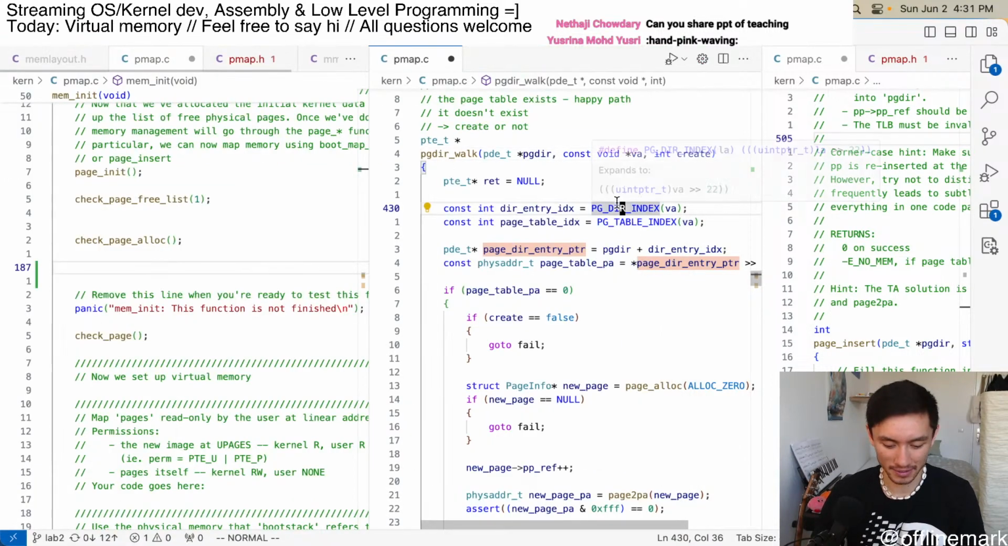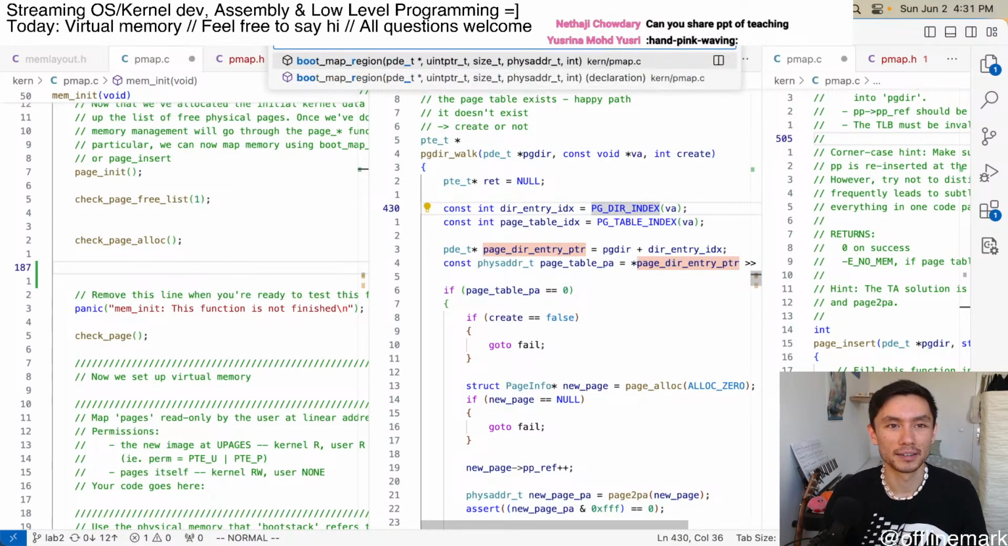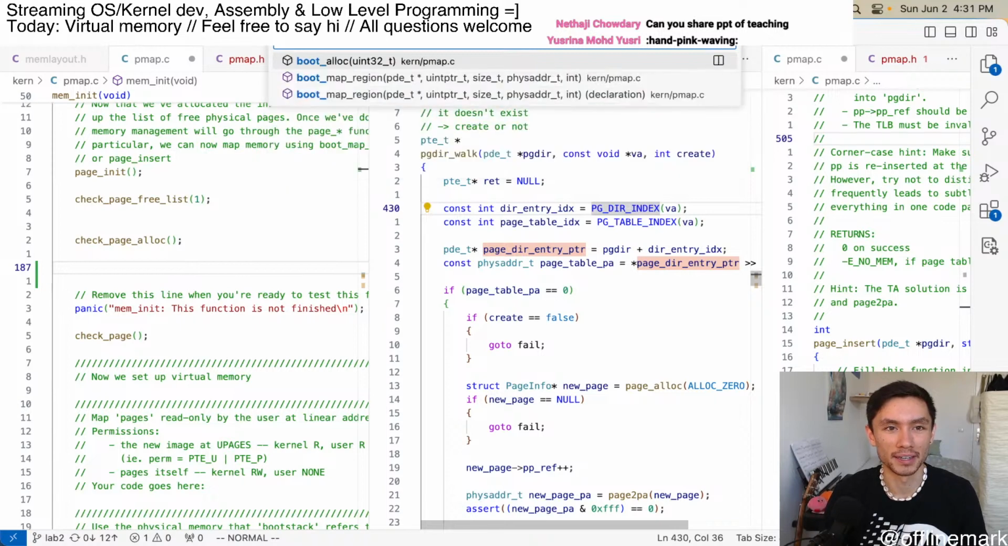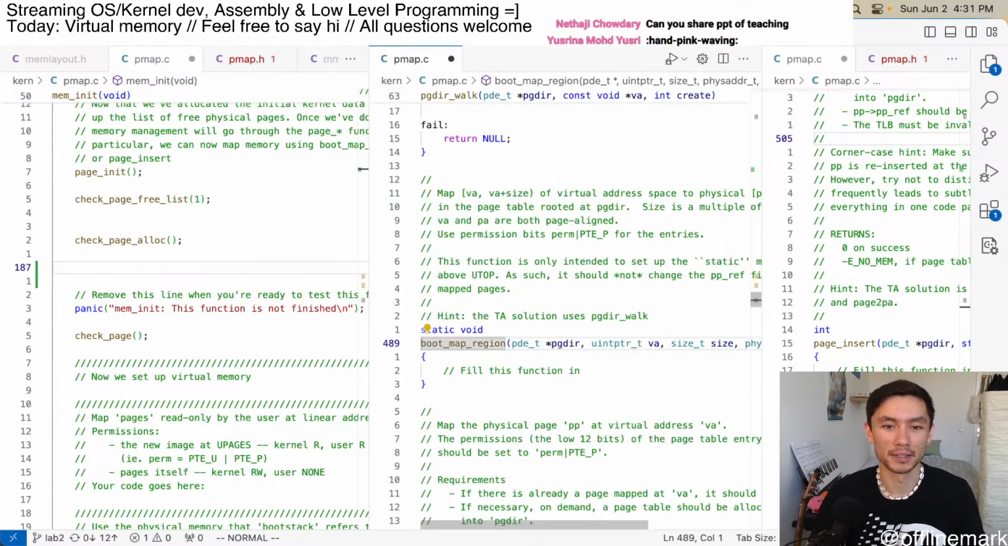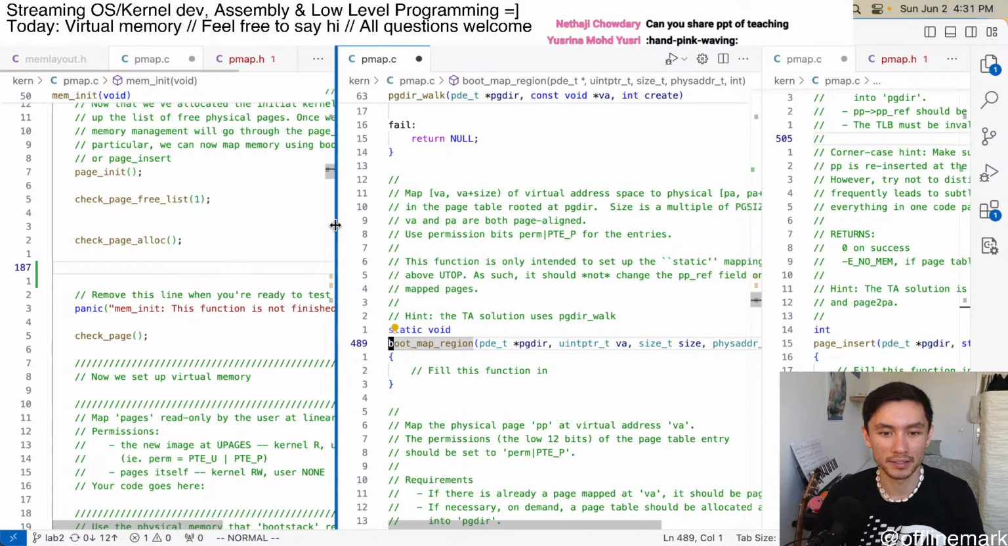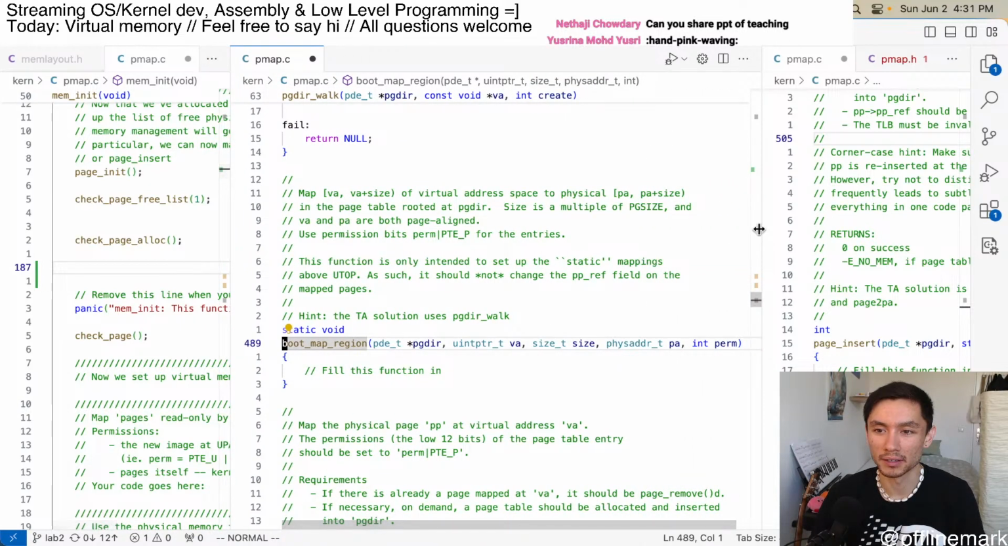Boot map region. If I had unlimited time, maybe, but for the moment, I'm just trying to make progress. And I hope that doesn't come back to bite me later.